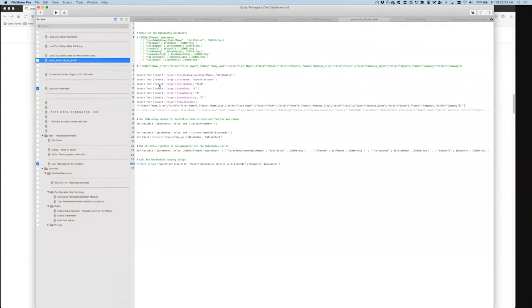And then the JSON is going to call back, and it's going to send a parameter to the script when it calls it from the JavaScript in the web viewer. So let me show you that.